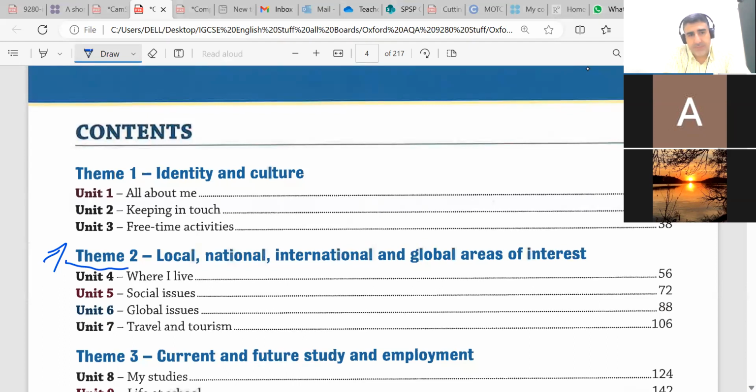As you can see, theme two is titled Local, National, International, Global Areas of Interest. Look: local, national, international, global areas of interest. So as you see, we have four different adjectives describing areas. Local areas, national areas, international areas, and the global areas. Do you know the difference between the four words?